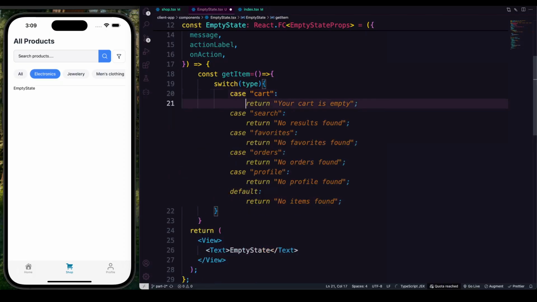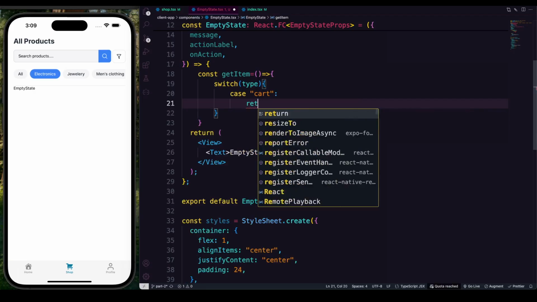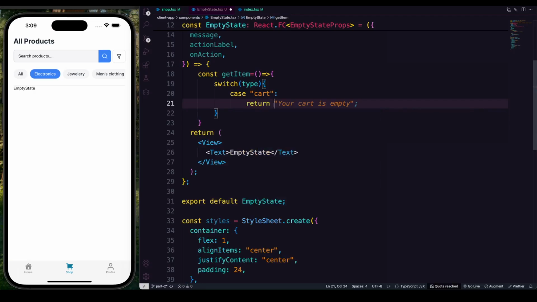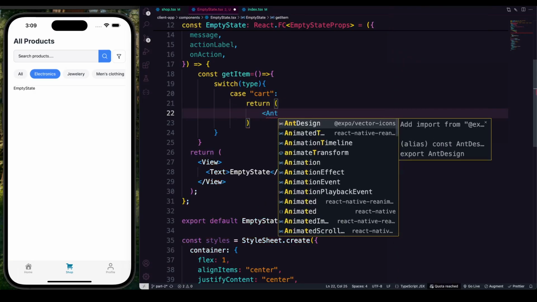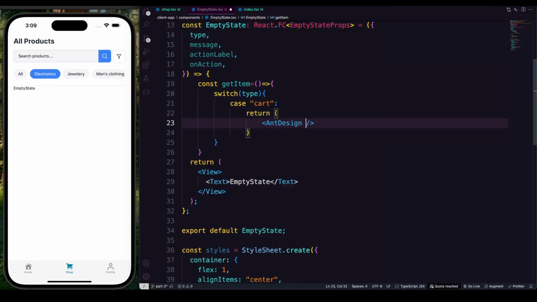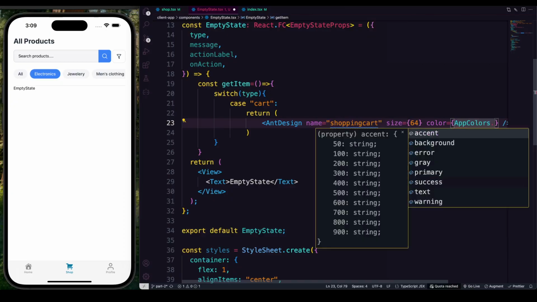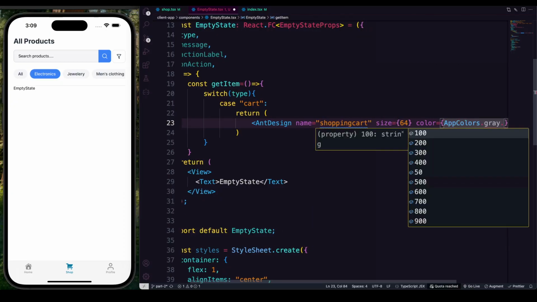If there is a cart, I'm going to return, and of course in the return value we're not going to return any other thing. We're going to return an icon, which should be Ant Design, and I'm going to provide the name. The name should be shopping cart, and of course the size. Now you can also pass the size as props, but I'm going to take the size as normal, so it will be a simple size for everybody. And the color should be app colors dot gray dot 400.